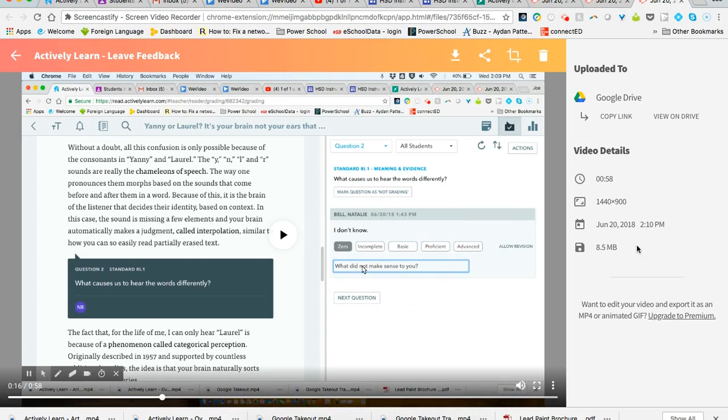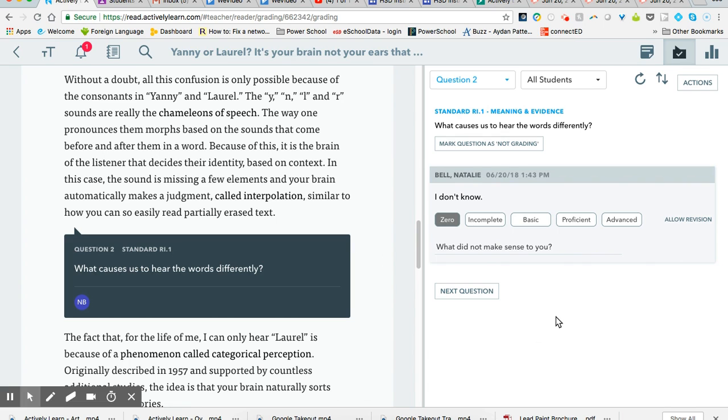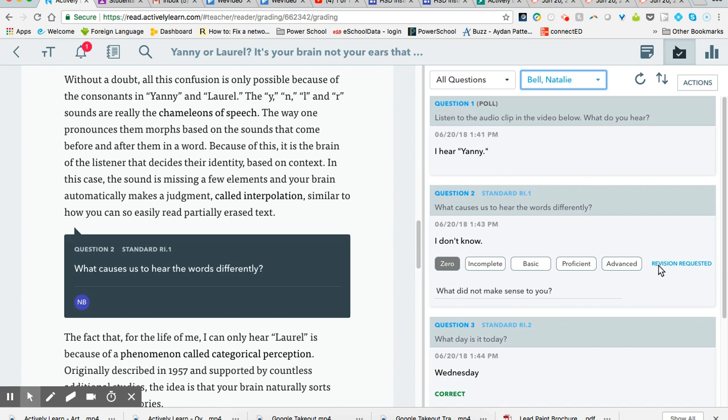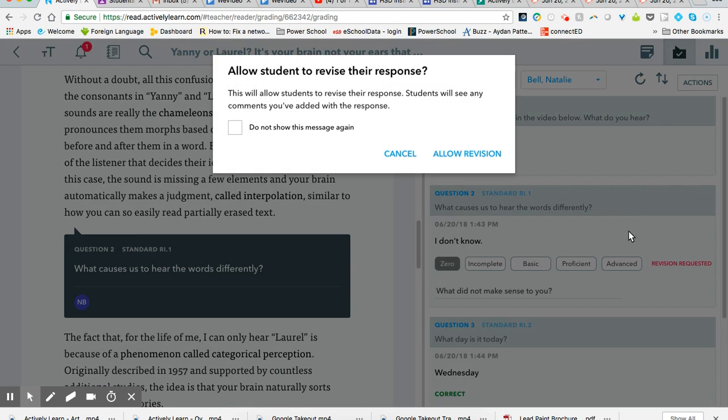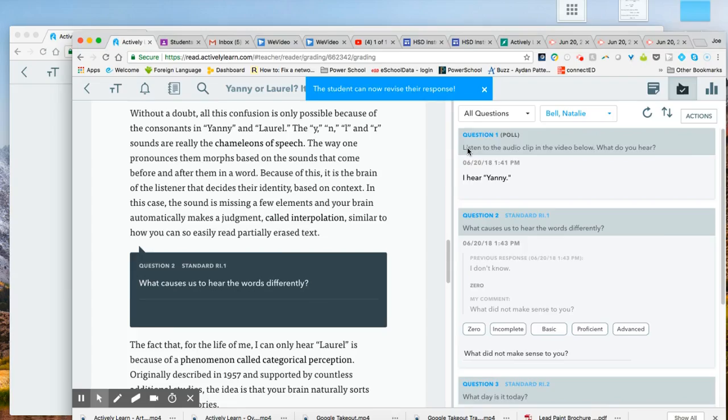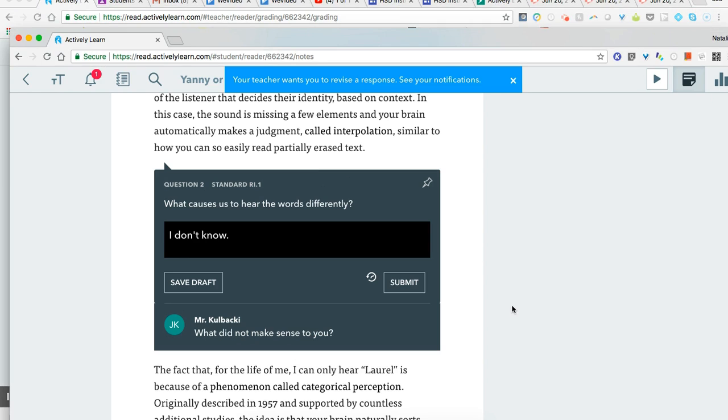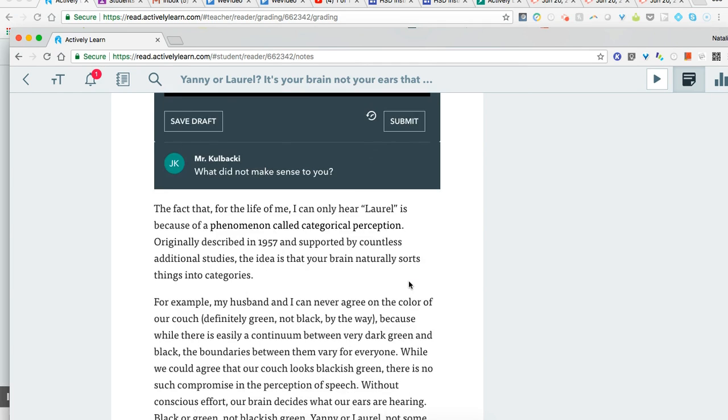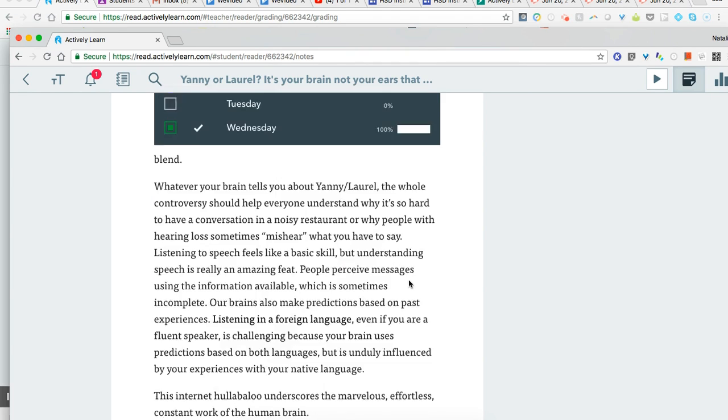If I'm the teacher, I can come back and I'll go to Natalie Bell. It will say revision requested. I can click on revision requested and allow revision. So I'll come back and now the student is allowed to revise their answer. They click on submit. And the student can continue going down.